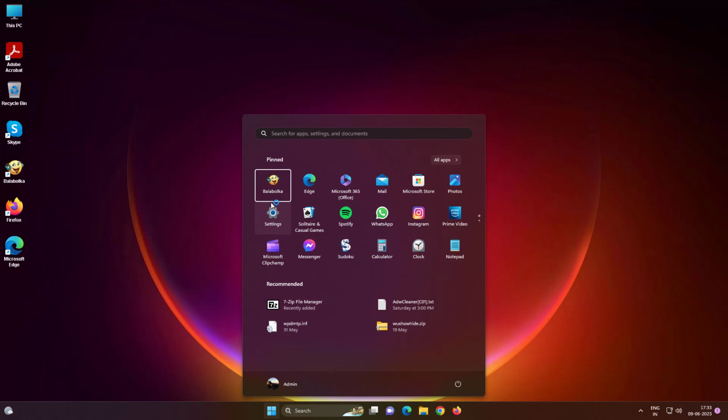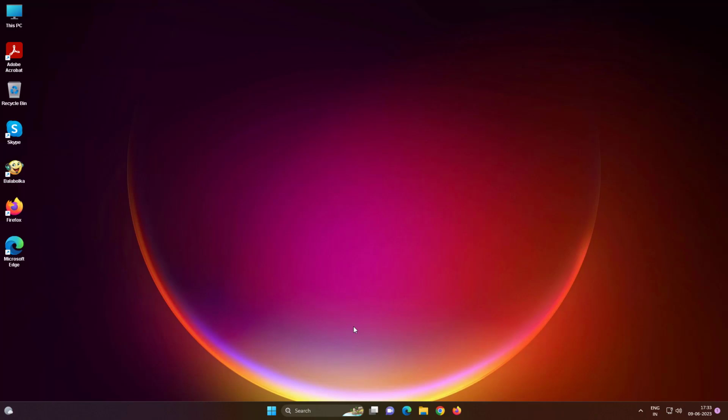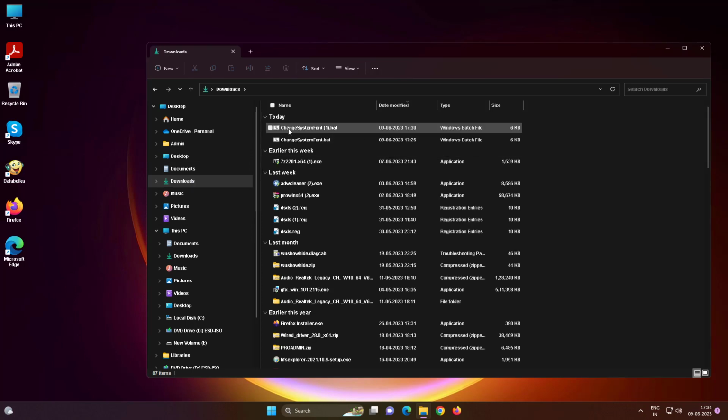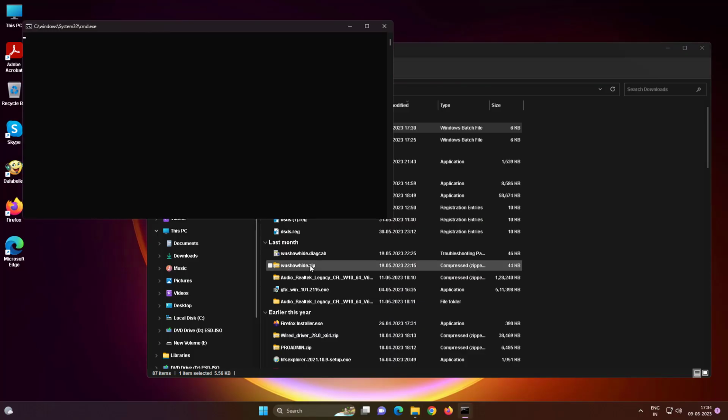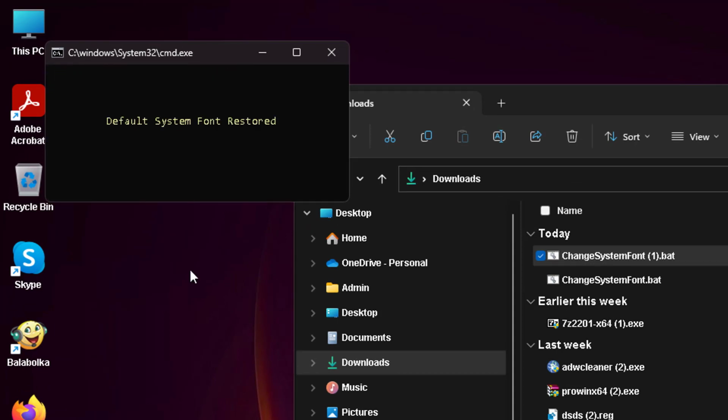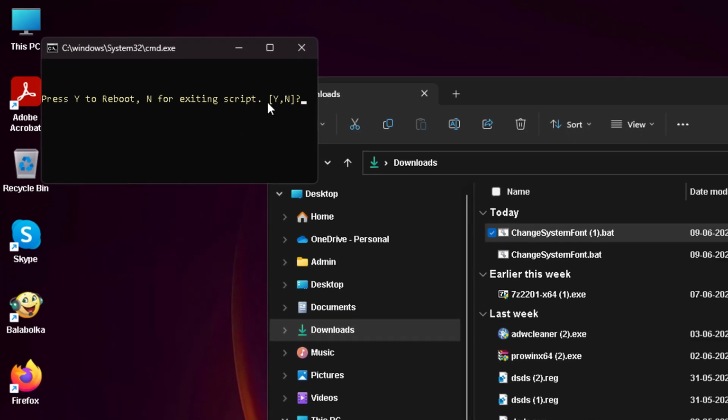System font changed to Arial bold. If you want to restore previous font, follow this procedure. Press 2 to restore default system font. Press Y to restart system.